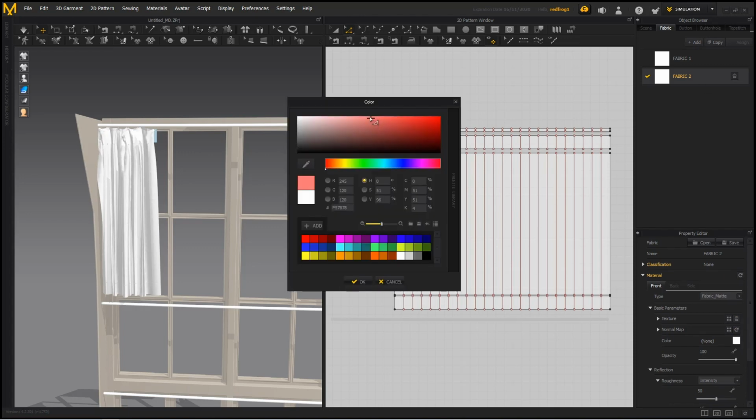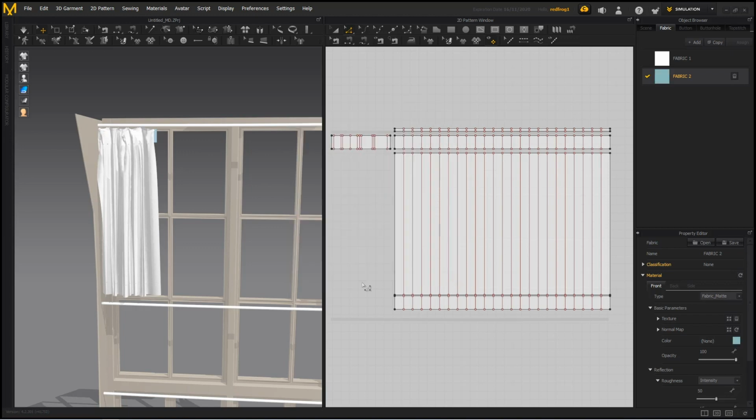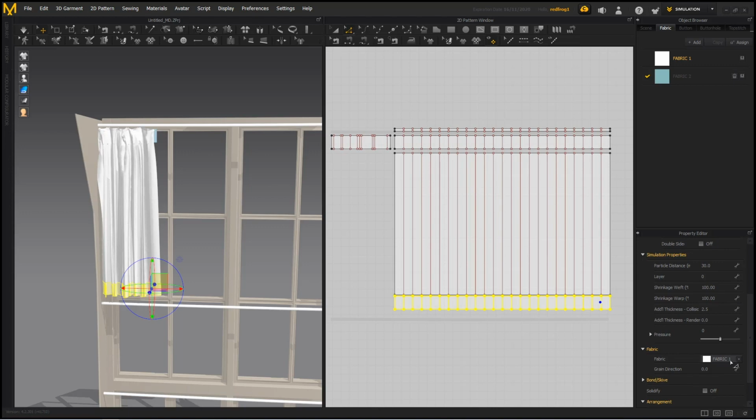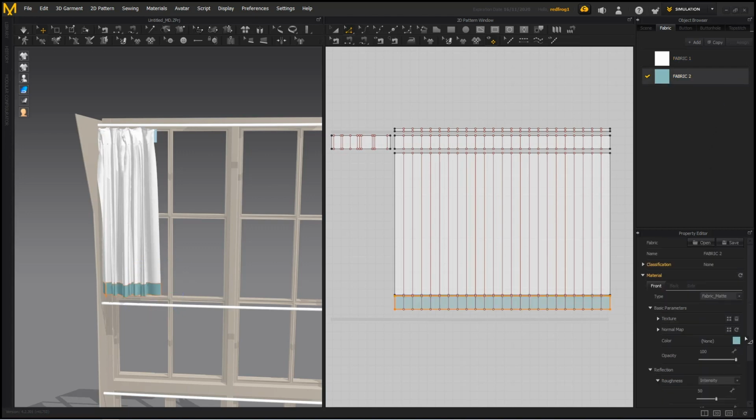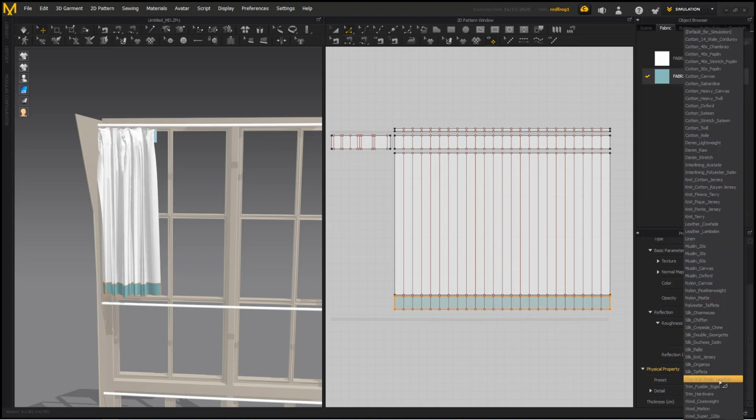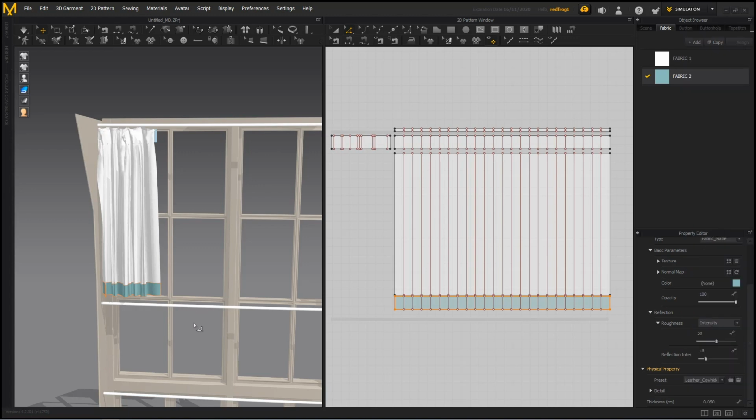Let's change the color so that it's easier to see the difference. Select the bottom piece and go down to the fabric section. Select the drop-down menu and choose our new material to assign it to the garment. Now select the material, scroll down to the physical property section and change the preset to leather.